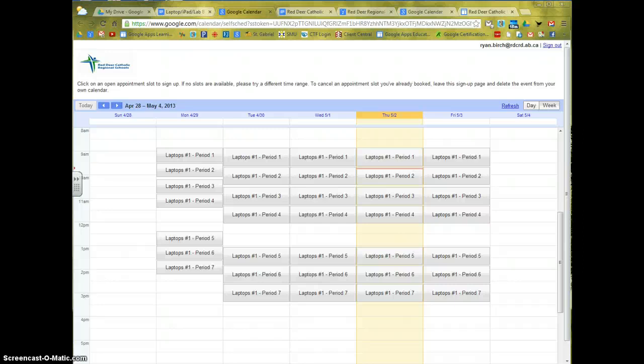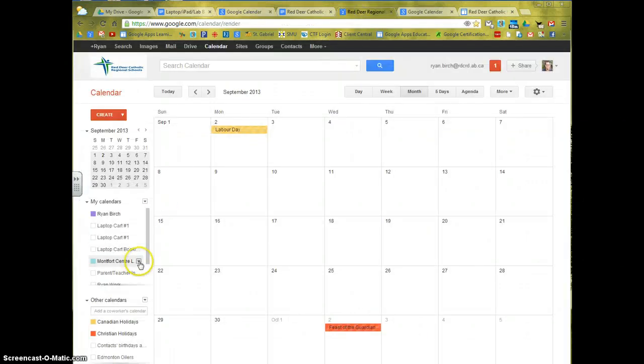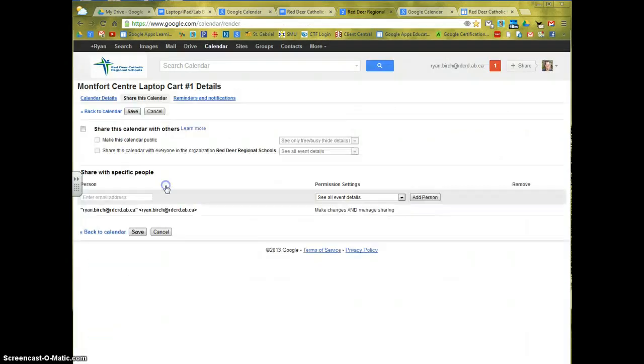If you wish to have the other individuals in your school be able to see who has booked the resource for those particular times, you could always share those calendars with those individuals at your school.